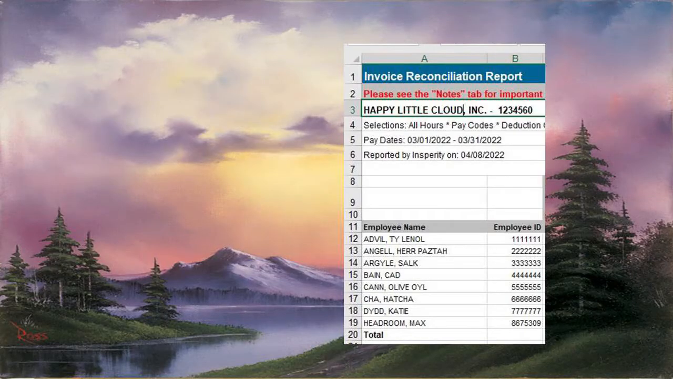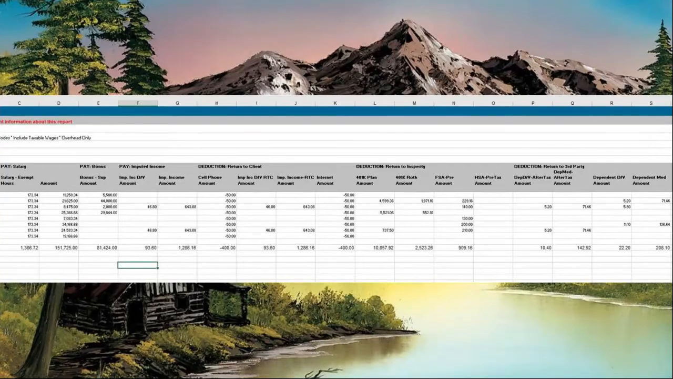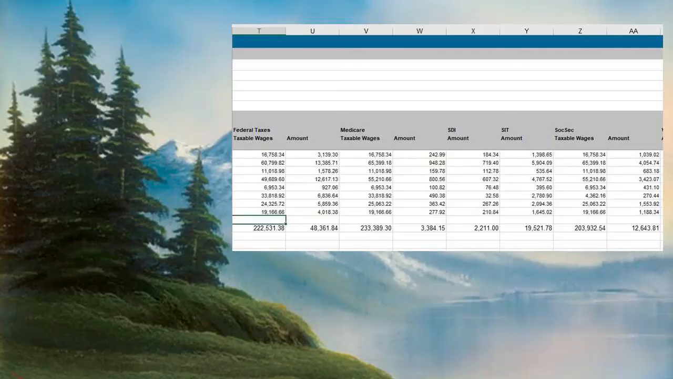So, columns A and B are just employee information, their names and IDs. That's exactly where they should live. Columns C through S are the earnings, reimbursements, and deductions on the employee's paychecks for that time period. You'll notice the employee deductions for things like medical and dental are broken out and even include dependent amounts. See there? I get excited when I see these.